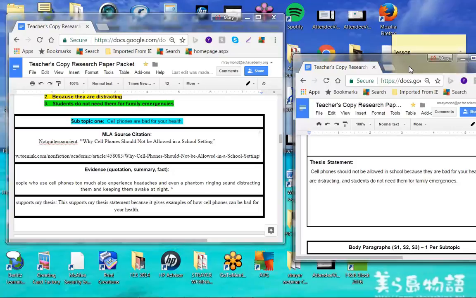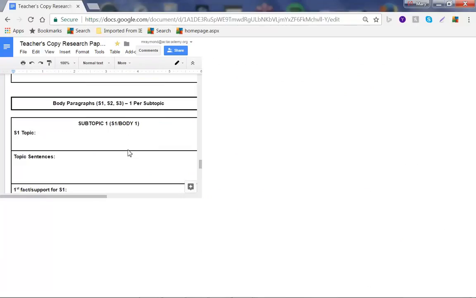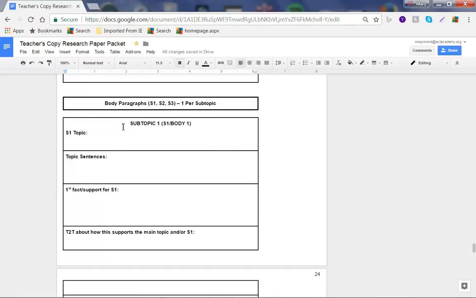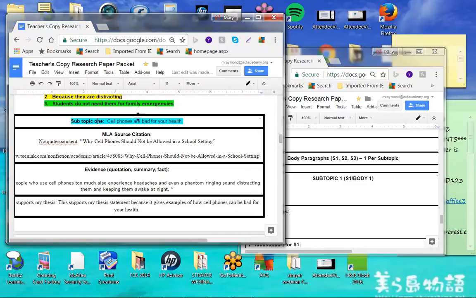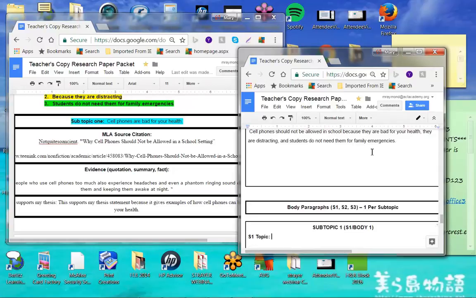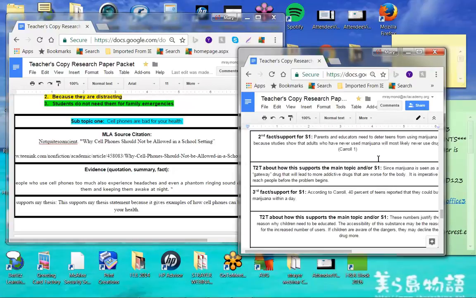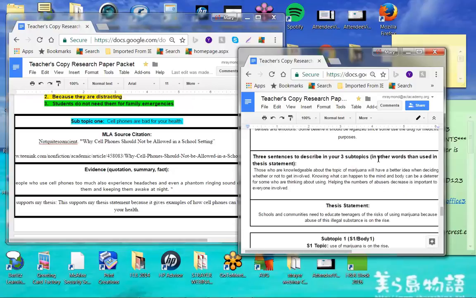So you are going to go to your outline, okay? This is subtopic 1, body paragraph 1. You are going to look at this subtopic 1, cell phones are bad for your health, and you're going to write, let's see how, okay, show you how it is up here, okay?